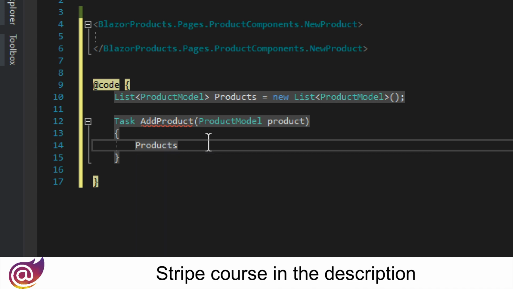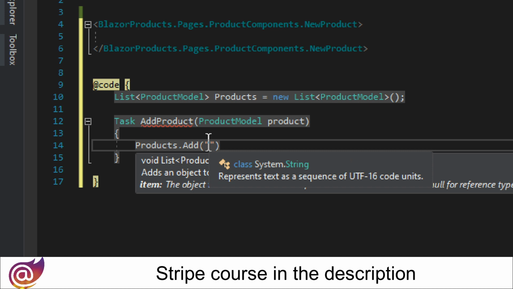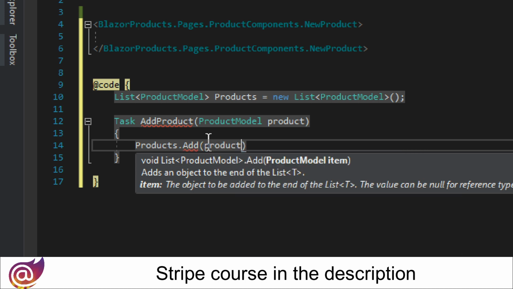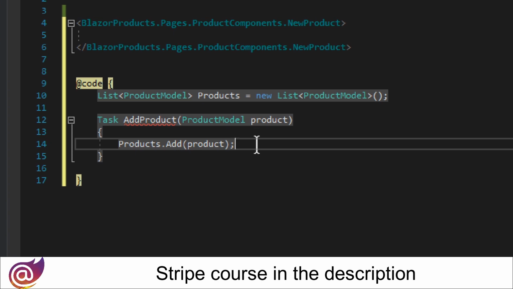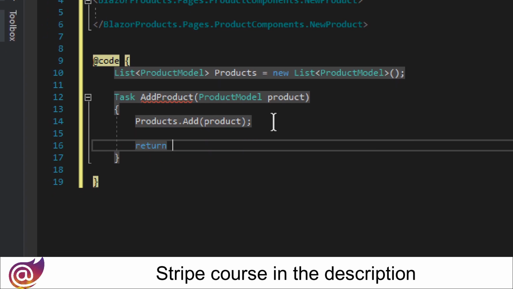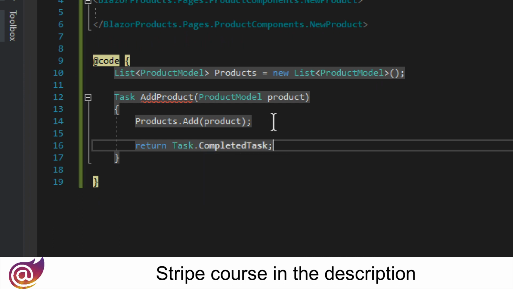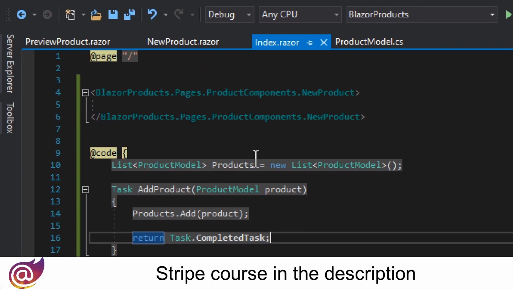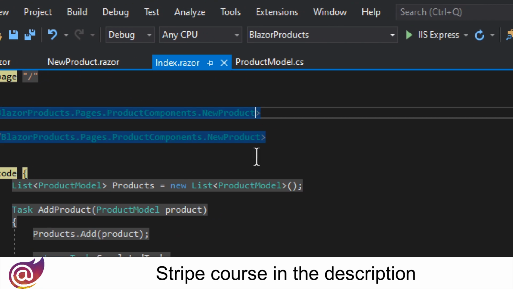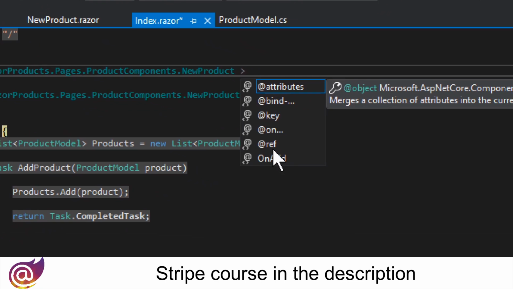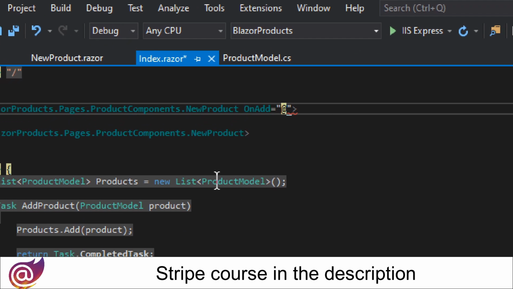right here, add, like that. We need to add the product to the list. So we sort of have it. We need to just finish the task. Task completed task, that's it. We could have done it inline quite properly, I believe. Let's see if we can just add that, and you'll basically be able to see the difference.